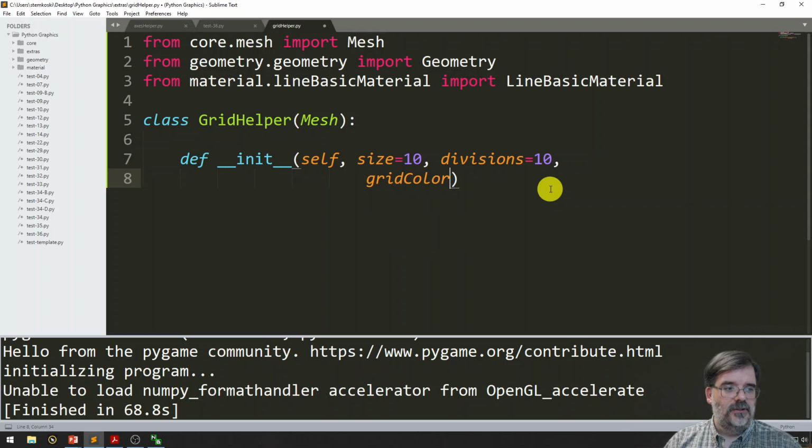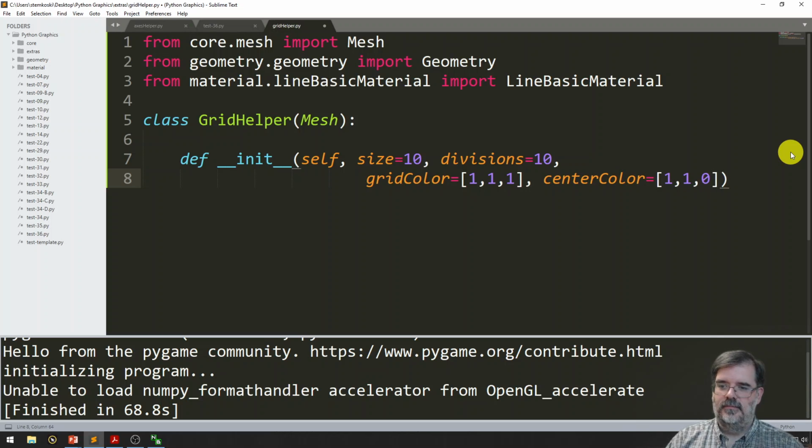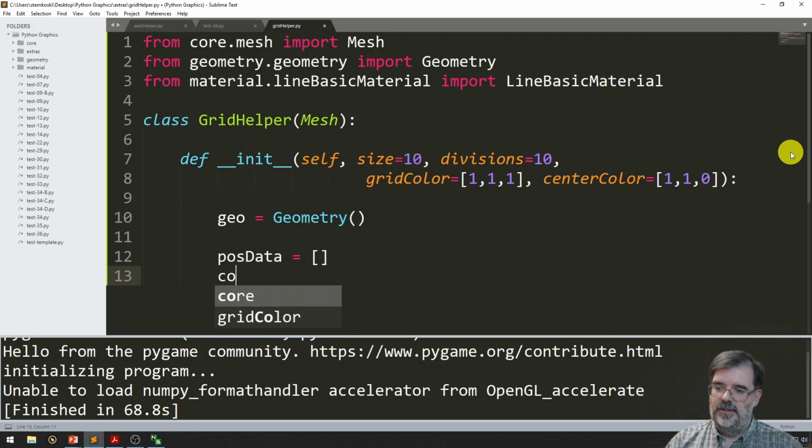Let's say maybe a base grid color. Right, what color do you want those lines in the grid? So maybe I'll make those by default white color. And then to make the center lines more distinguished, let's call that center color. And I'll make that yellow by default. Of course, you can customize this however you wish. As before, we'll create a geometry object. And then we just need to start giving it some data, both position data and color data.